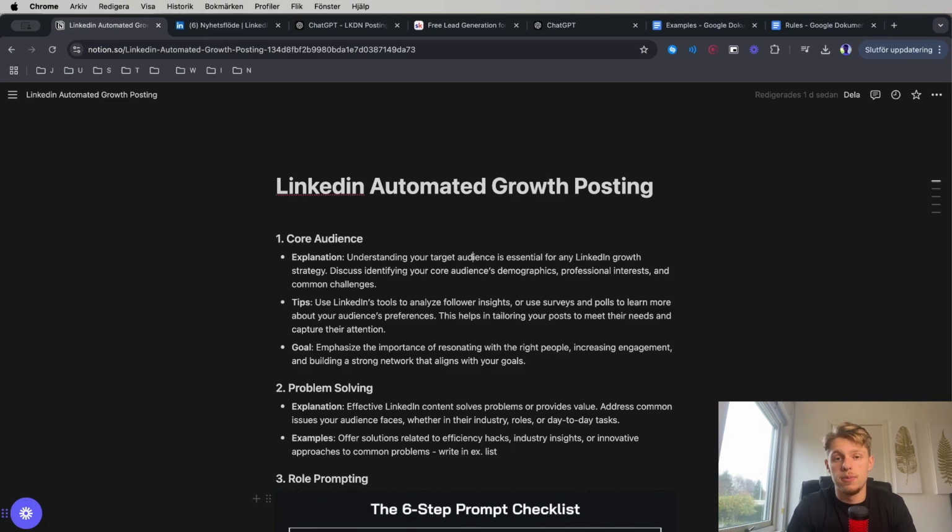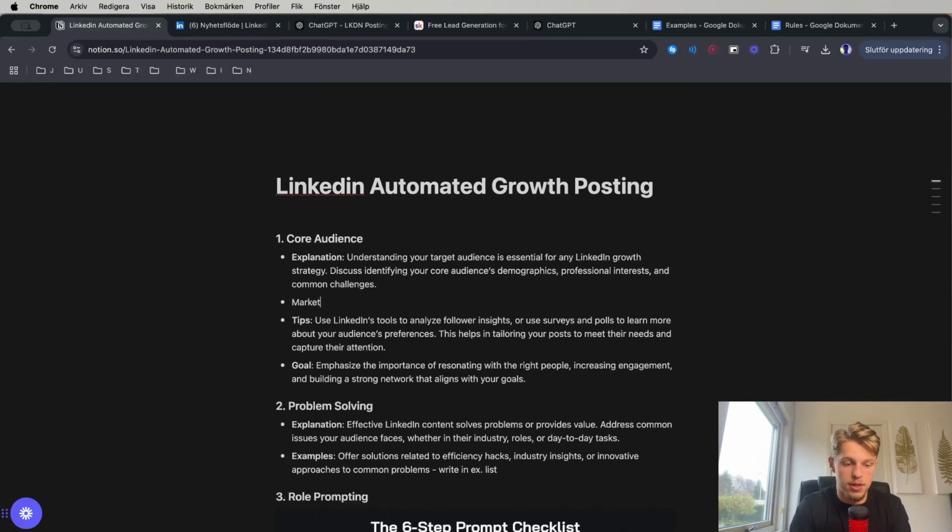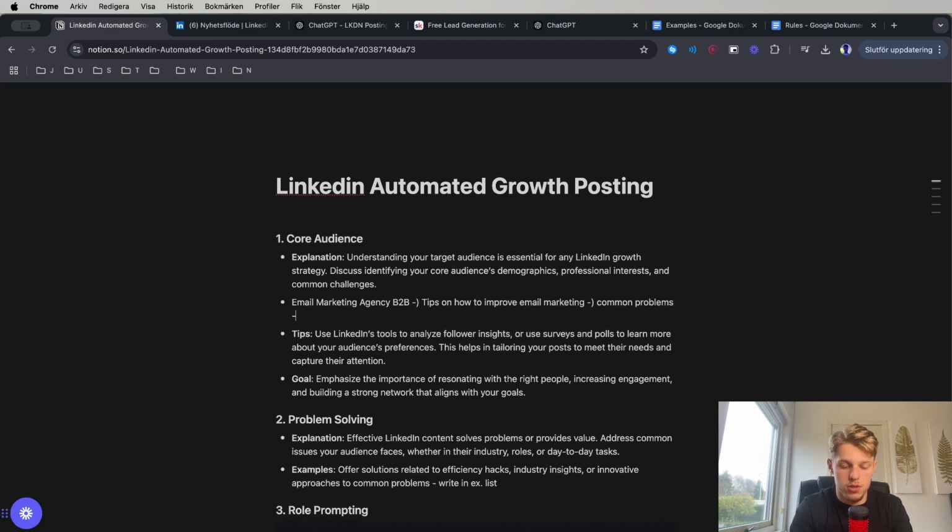So, in the first step, you have to identify your, of course, core audience, which could be, let's say you're running a marketing agency. You help email marketing agency. You help businesses from B2B and help businesses with their email marketing strategies. What you're really looking for here is just try to look for posts that also sell the same solution as you are. So let's say you give tips on how to improve email marketing, common problems, and very good solutions.